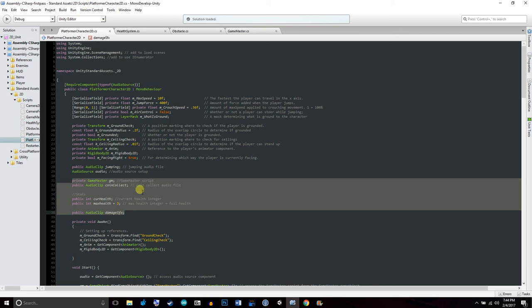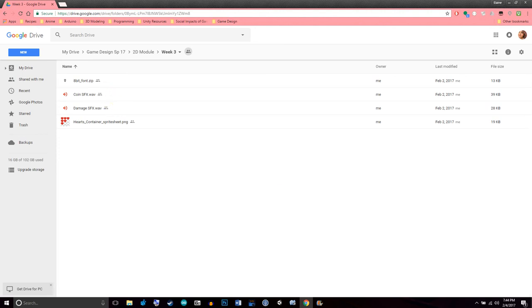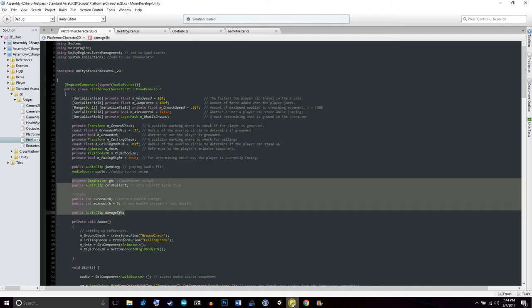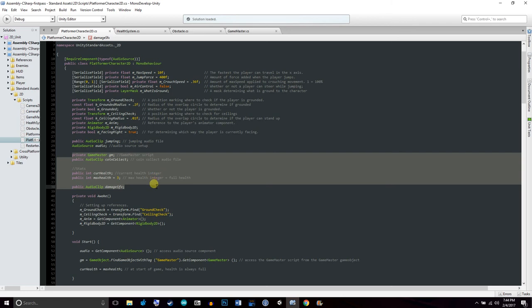So the first one is a public integer called per health, which is the current health integer. The difference between an integer and a float, again, is that an integer is a whole number, 1, 2, 3, and a float is a decimal, like 1.5, 2.6, etc. And another public integer we're going to call max health, and we're going to set it to 3. What does this mean? Well, it means that our maximum health is going to be 3. In this case, it's going to be 3 full hearts, and it's going to mean our full health.